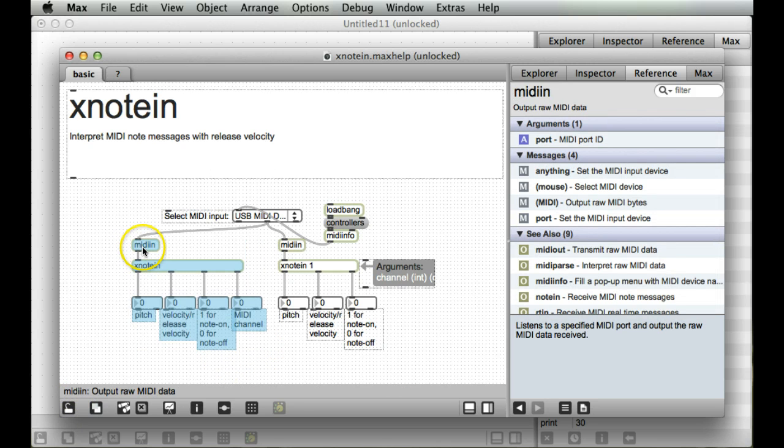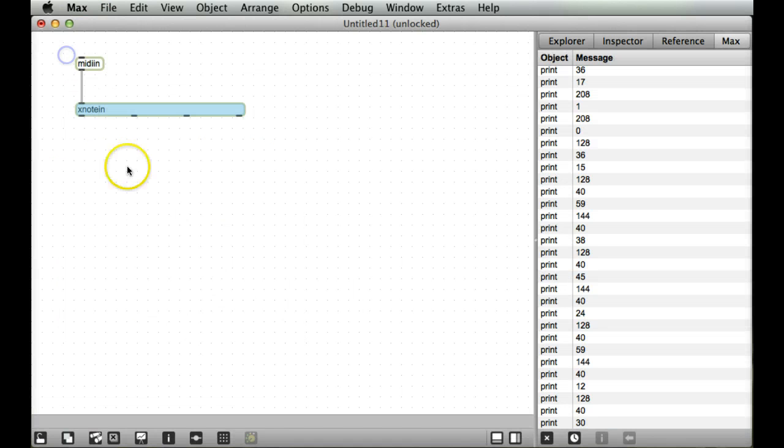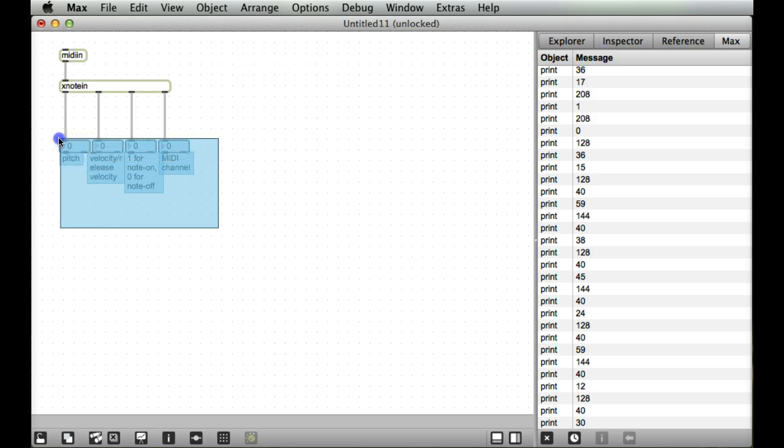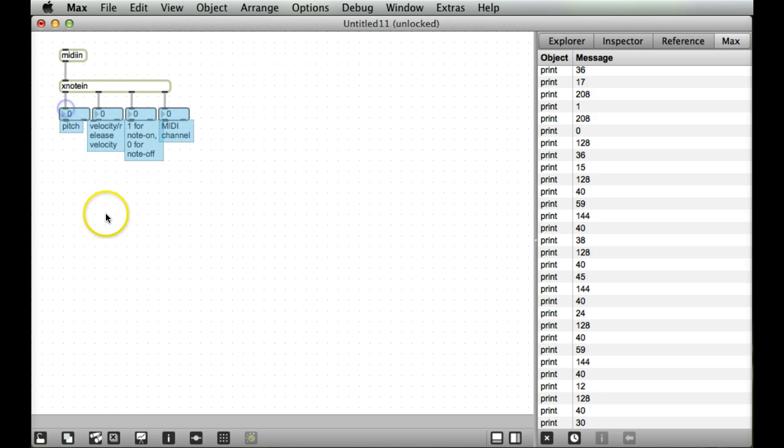So if you unlock the patch, select what you want to steal, and then delete that, and then paste that. This is basically what I'd had before. So I've got MIDI notein, which receives all MIDI information, and then I've got xnotein, which basically parses that and separates it into several different boxes. So you'll notice these are labelled.